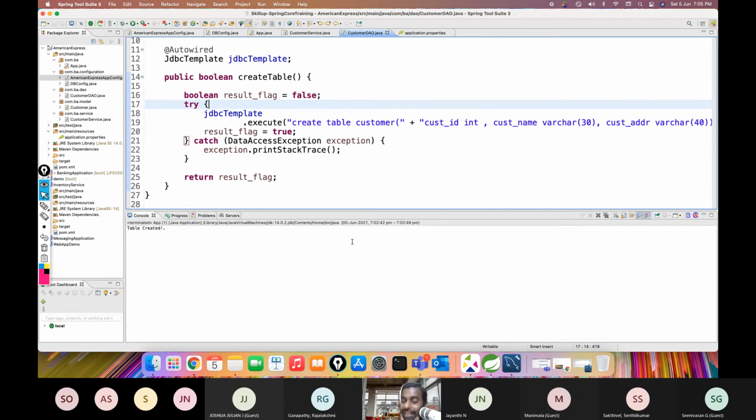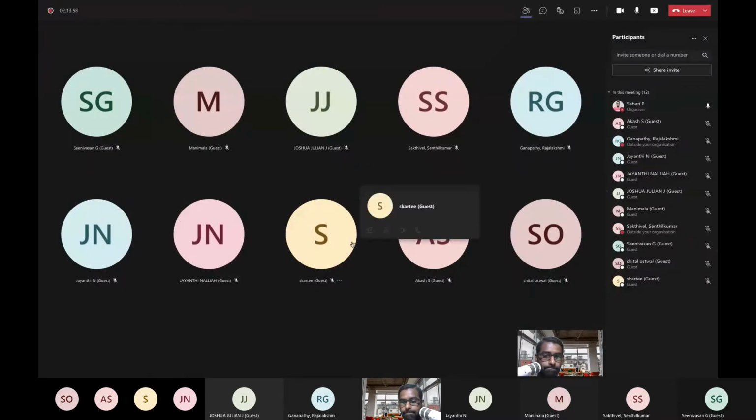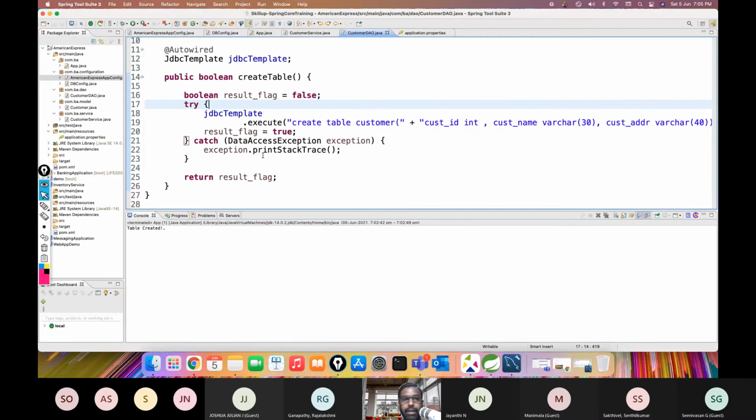Does anyone have any other question? Okay, I guess we are running out of time. We have another 1 hour in pocket. So let's jump straight into the DML operation. Let's not go for the DQL. Let's do a DML operation.